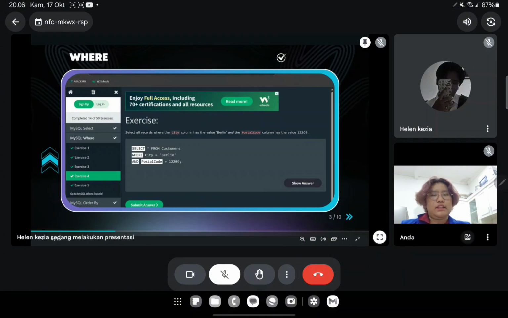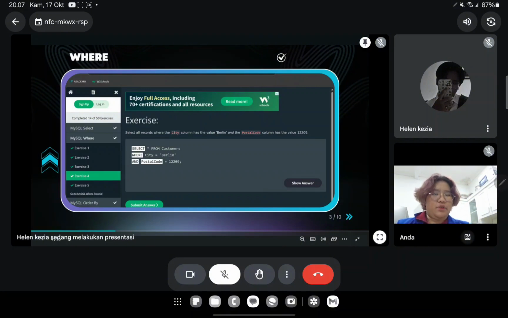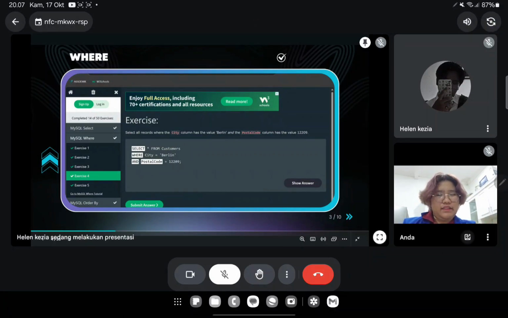SELECT * FROM customer says we will select all the data from customer. The star means all of it. And then WHERE city = Berlin says which data we will choose. Besides Berlin, we will also use the postal code = 12209. AND says that we will use both the postal code and city.